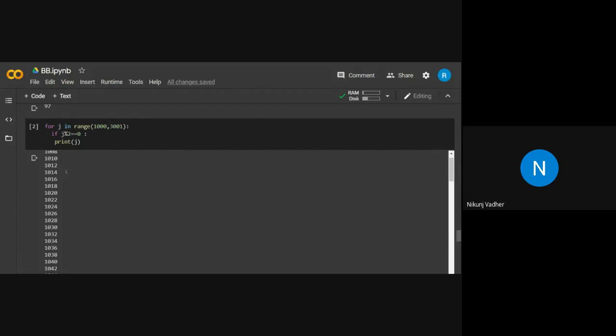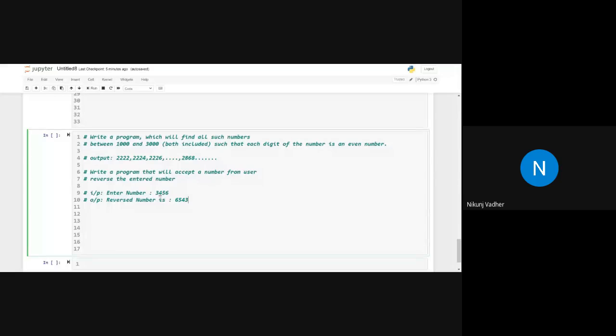No, it's not an even number. I have not given you the definition for even number. I cannot give the definition for even number. It is a very childish definition. Now look at this output. Look at the output of this program. Here you can see the numbers which I have given in the sample. You can see all the numbers are even. There should not be 1, 3, 5, 7, 9 in the number.